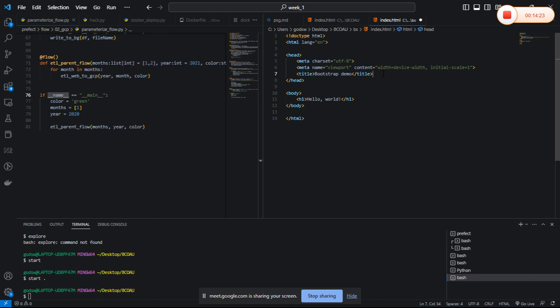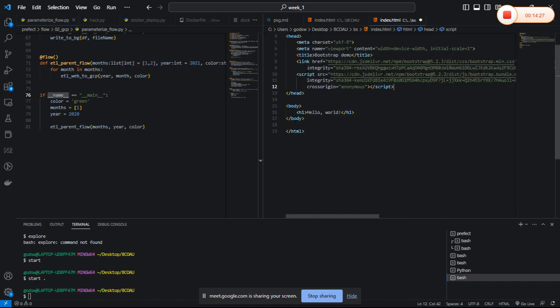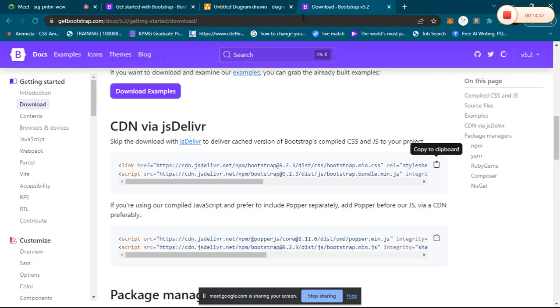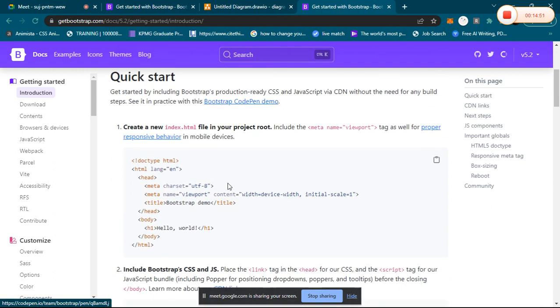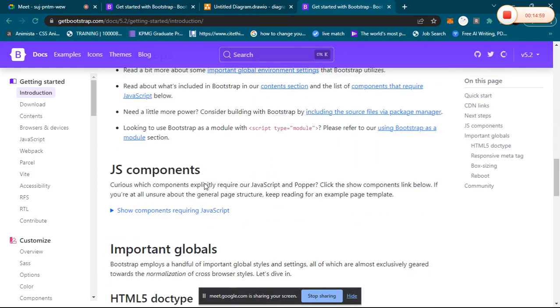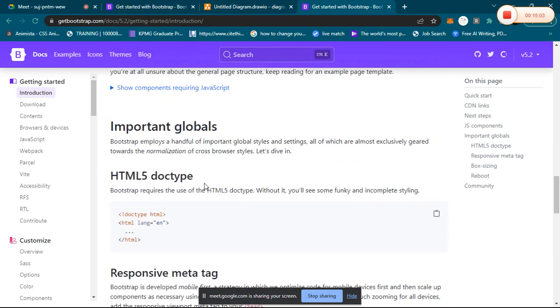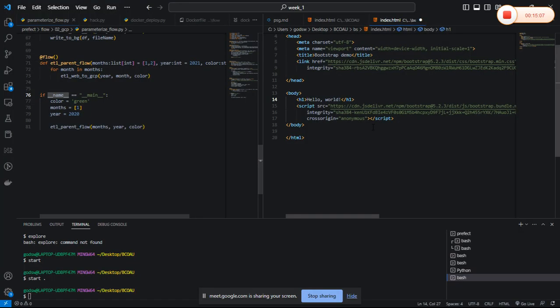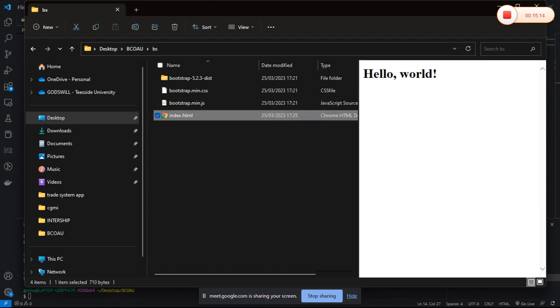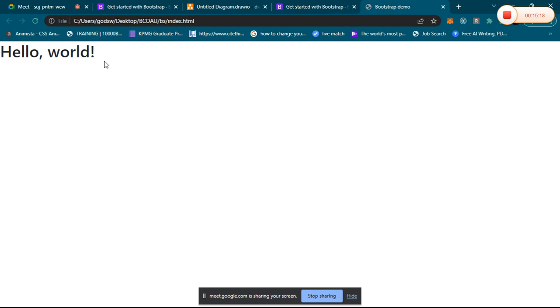So I'll put my CSS here. This is my CSS, and then I'll put my JS file here. So that's it. Then let's go back. Alright, so let's see now if we've done it right. So I'll save and then I'll go to my folder and I'll try to open it. Okay, so we can now inspect.